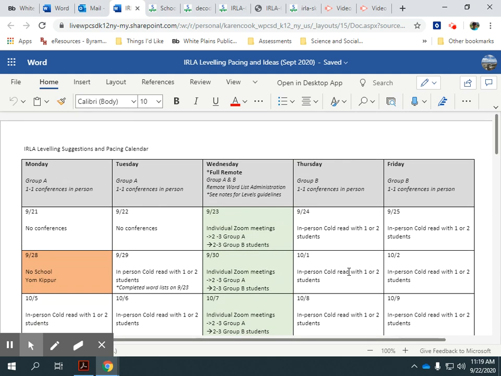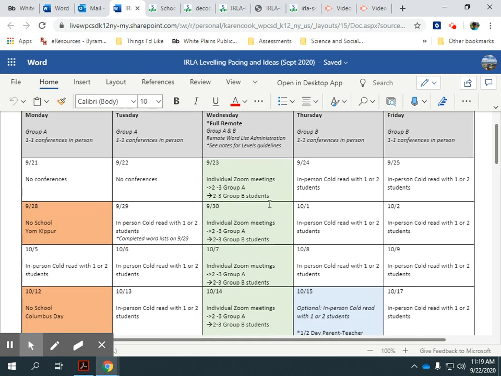Hi everyone, it's Karen. Right now I'm going to review where you can find documents and a possible structure for leveling students at white and above. So again, I want to draw your attention to the potential pacing calendar, where the structure is that on Wednesday you would be administering the infrastructure for academic vocabulary remotely, and any word lists or any additional vocabulary work remotely.